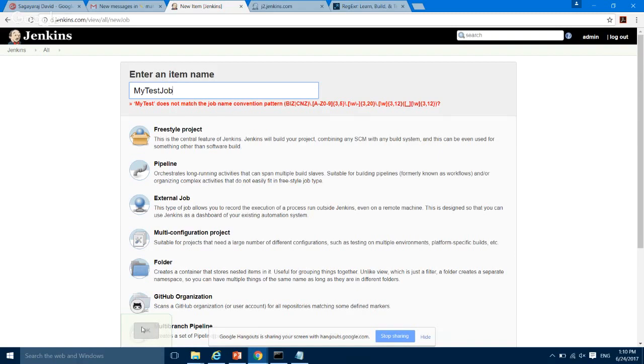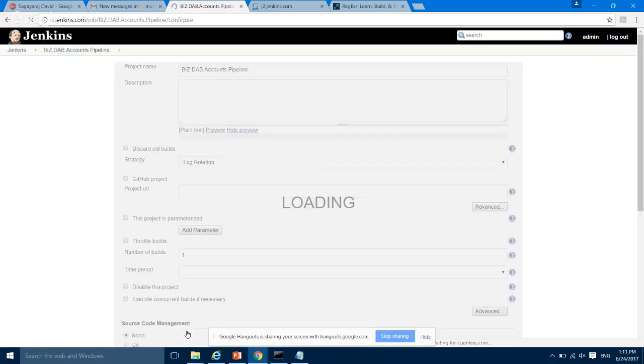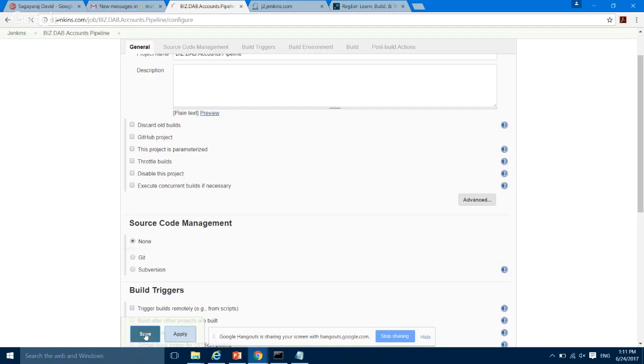And here the OK button is disabled. Now I'll have to choose something that follows the pattern. This accounts one component. Pipeline. Okay, now you see that it is already enabled. I can create this successfully. Okay, so that's how you enforce naming standard for your project.